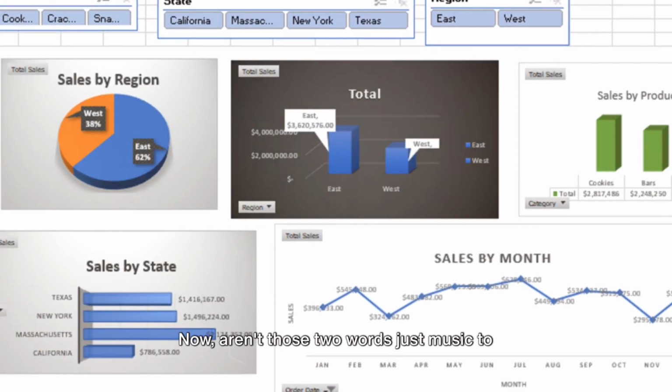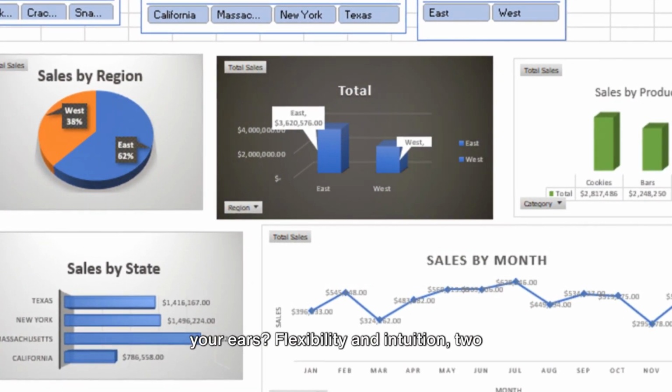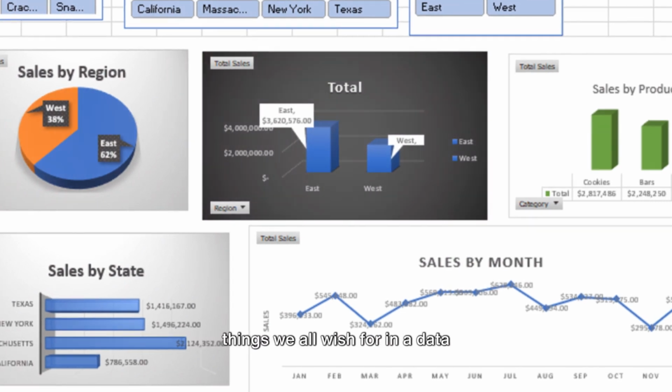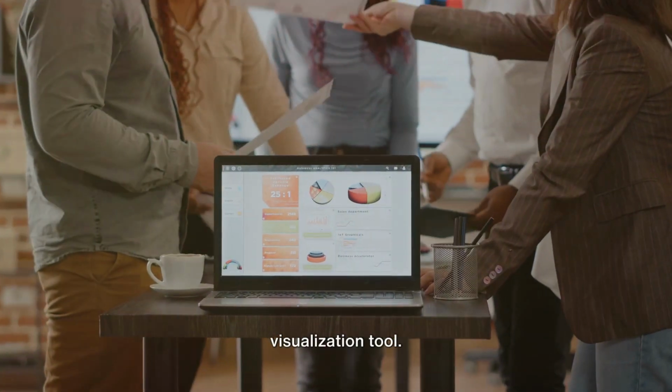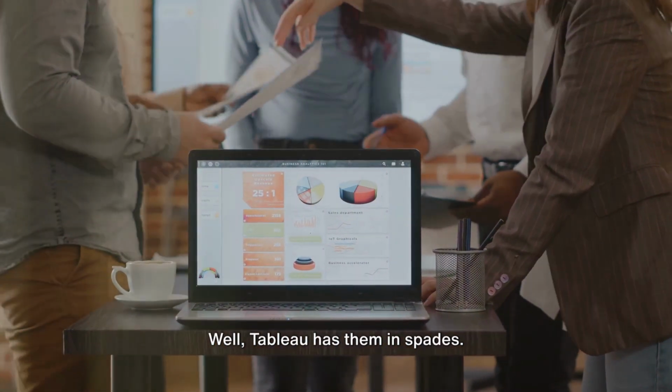Next on the list is Tableau, a tool known for its flexibility and intuitive interface. Now, aren't those two words just music to your ears? Flexibility and intuition, two things we all wish for in a data visualization tool. Well, Tableau has them in spades.